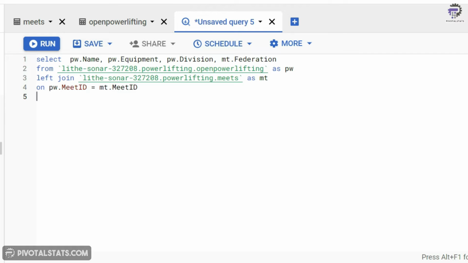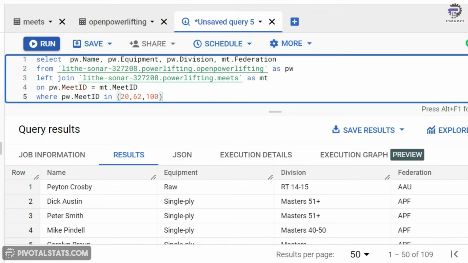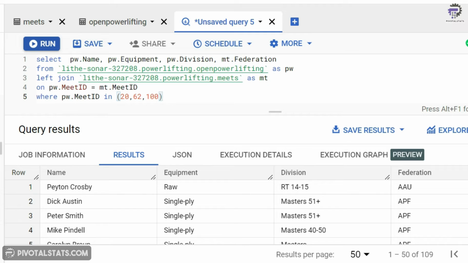The only thing left is to apply the condition where pw.meetid in 20, 62 or 100. And then I'm going to run this. So as you see, I've successfully joined both open powerlifting and meets tables to get a final output where I have 3 columns from open powerlifting and 1 column from the meets table, which is federation. Now when I applied this join, it gave me everything from the open powerlifting table, and whatever it found matching from the meets table, it populated here.